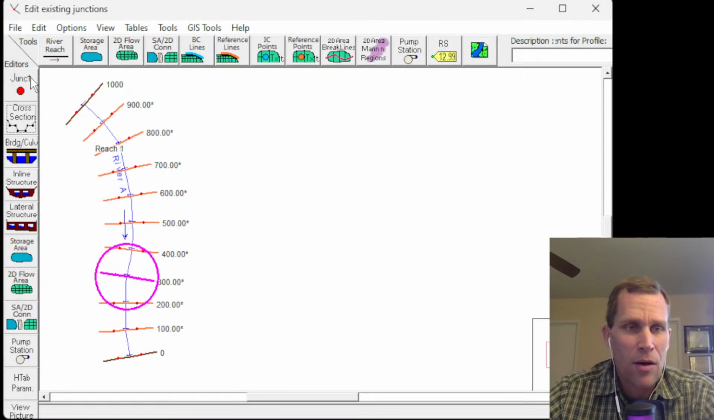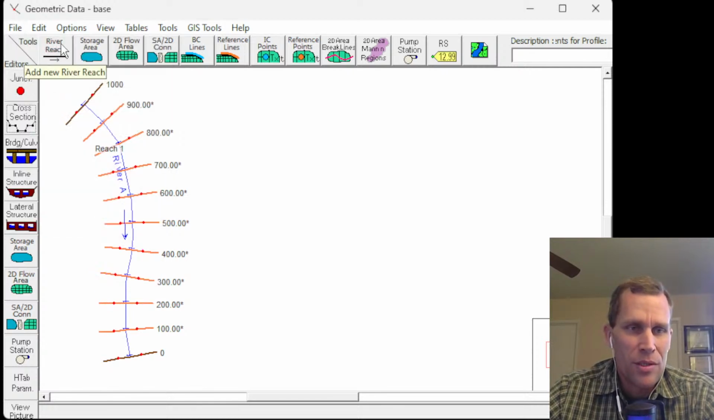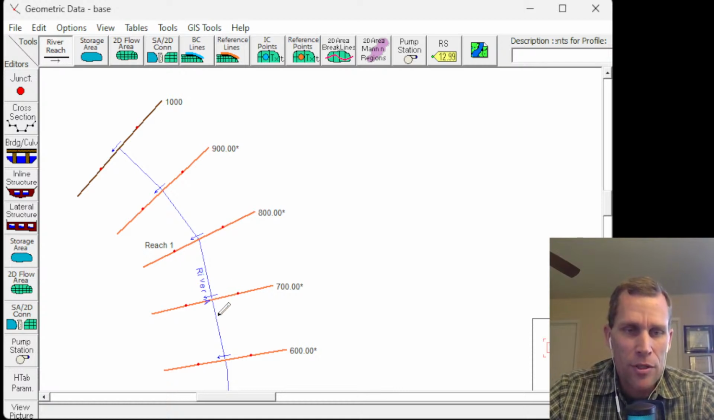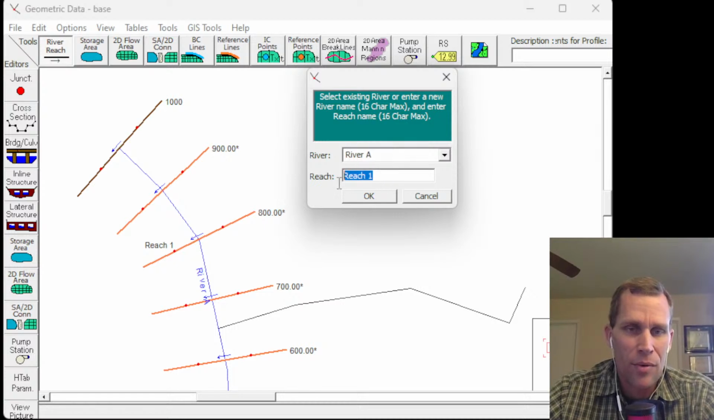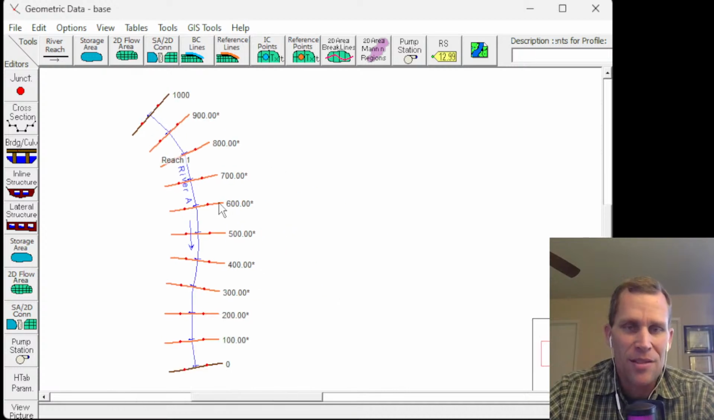Anyway, if we wanted to sketch out a split flow, I'll just do that briefly, and then we'll move on to bridges and inline structures. We click on this river reach tool once again, and then instead of sketching a river that flows into our river and converges at a junction, we start at the river and start sketching away, then double click and name it whatever we want, diversion, reach one, whatever. I'm not going to do that, but just so you know, it's basically the same process as you just saw with the tributary flow.